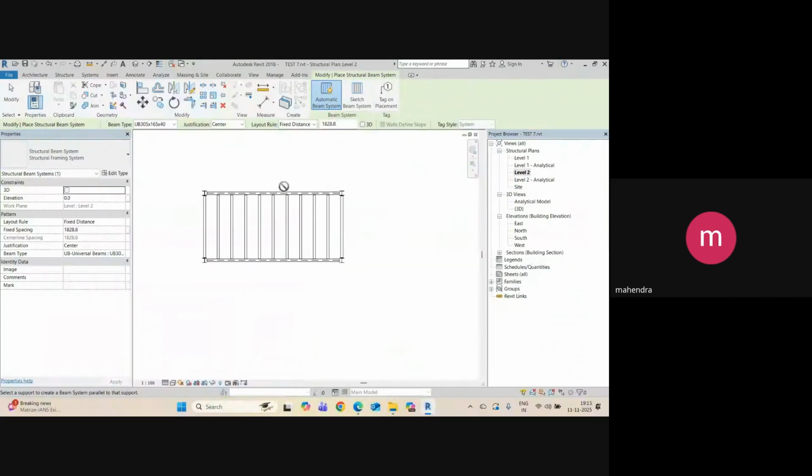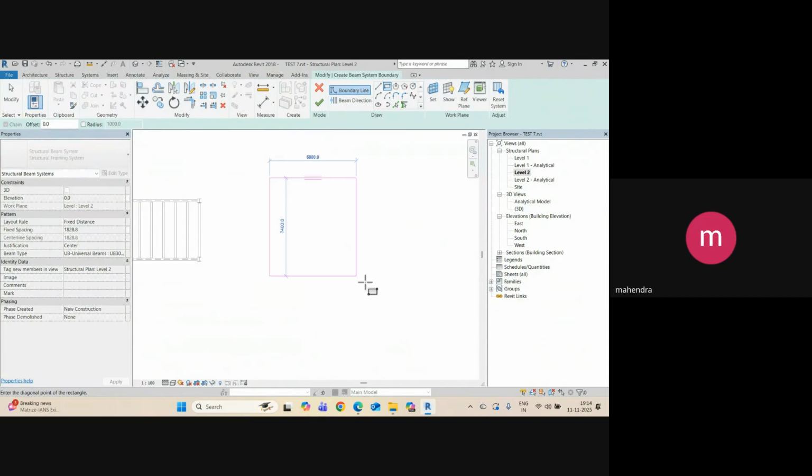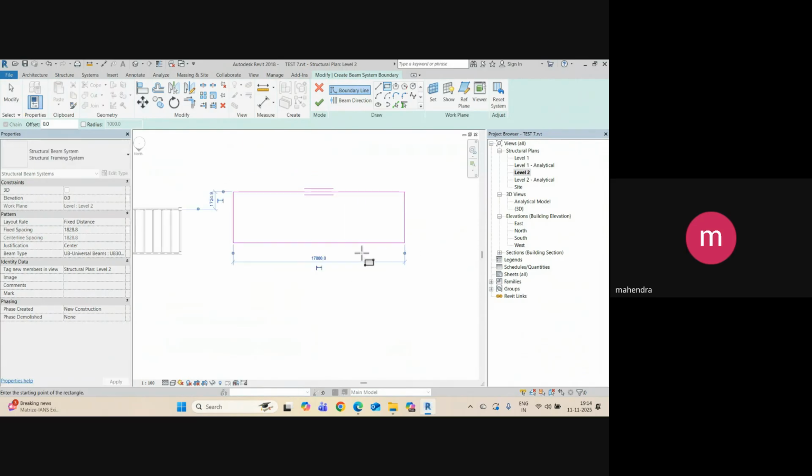Okay, other thing is sketch beam system. So if you don't have any framing, you can use these options. Suppose I want to go with that, right? So the first option is boundary line, so you can add your boundary line. Suppose I will use the rectangular and this is my boundary line.